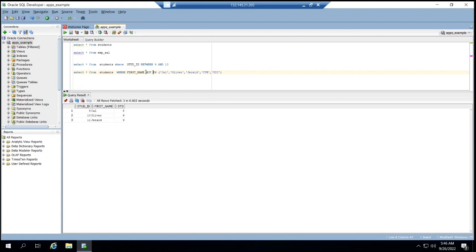Likewise, not in is the opposite. So everything which is not in this list. Select star from students, everything from students where first name not in Cal, Oliver, Gerald, CVB, UII. So except these three, it is a not in. These three should not come. Other than that, whatever is there, everything other than that should come.